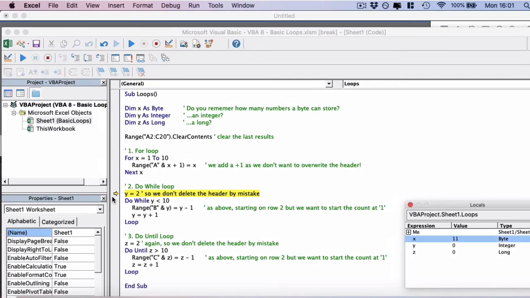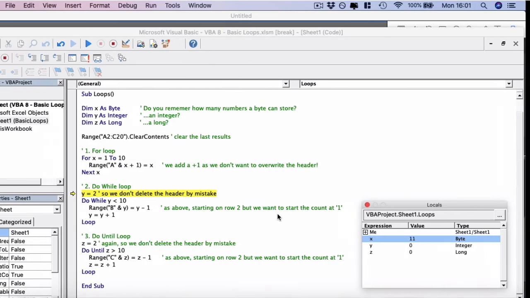So we now move on to the next loop, which is a do while loop. First we set y as 2. We're using y as the next iterator, the next looping mechanism, the number that's going to increment. We're setting it to 2 because again we don't want to delete the header on the spreadsheet.